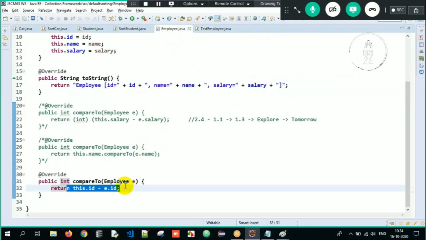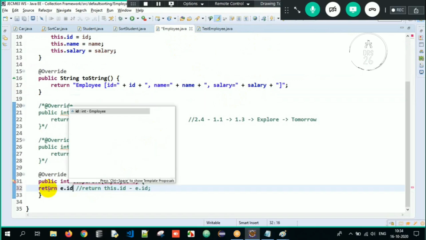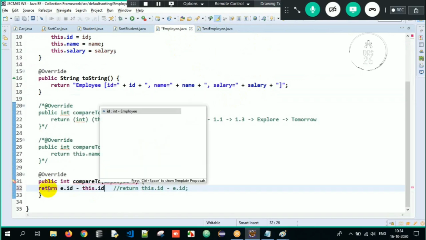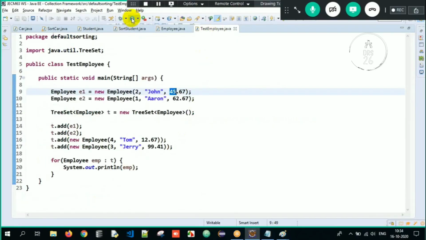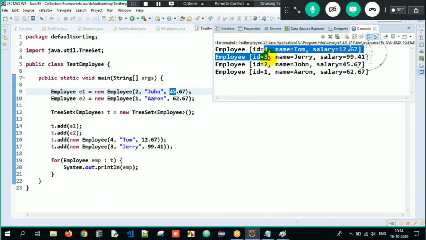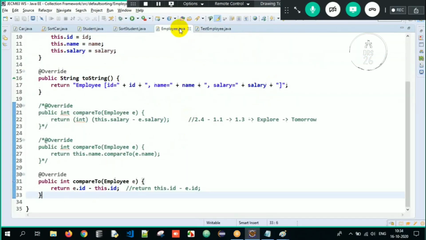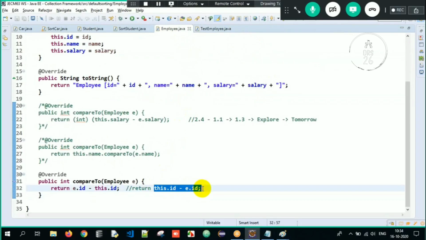But if I want it in descending order over here, I have to just swap it over here. So I will tell return E dot ID minus this dot ID here. I have to just do the reverse of it. So once I just reverse it over here, I will get it in descending order. See, I'll get it as 4, 3, 2, 1. So if I do it as current object minus already existing object, it is always ascending order. The reverse of it, ulta of it, the already existing object minus current object, this will give me descending order. So that way we are just supposed to analyze the content here.